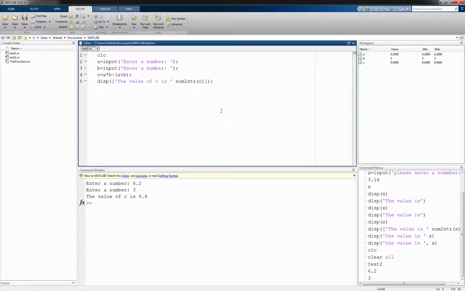Now here we have seen how we can do some input and output inside a script, and of course we can do it inside a function. As I mentioned, today we want to start to see some control flow, and the first thing that we see in the control flow is if and else.